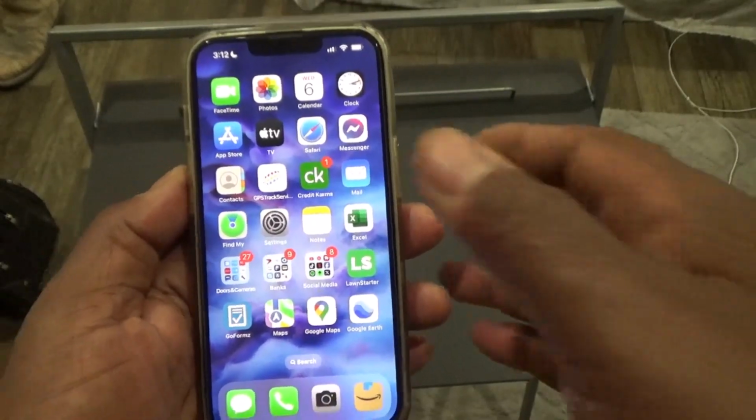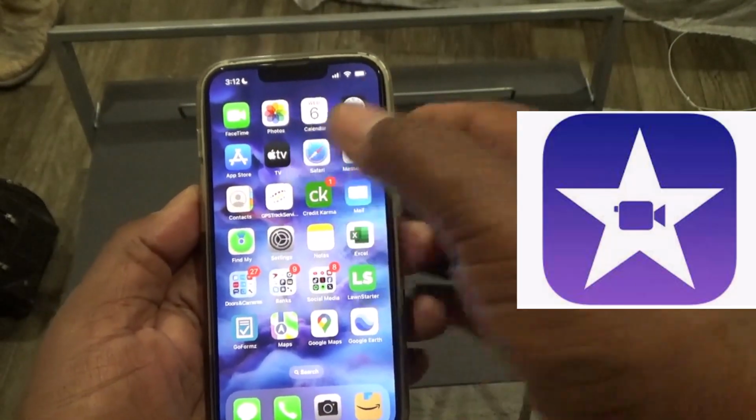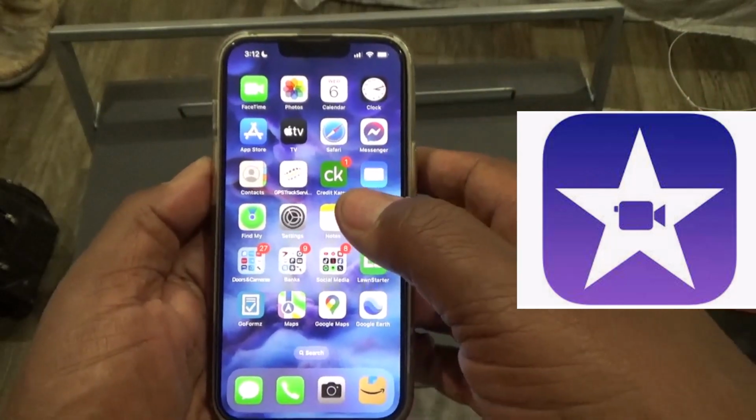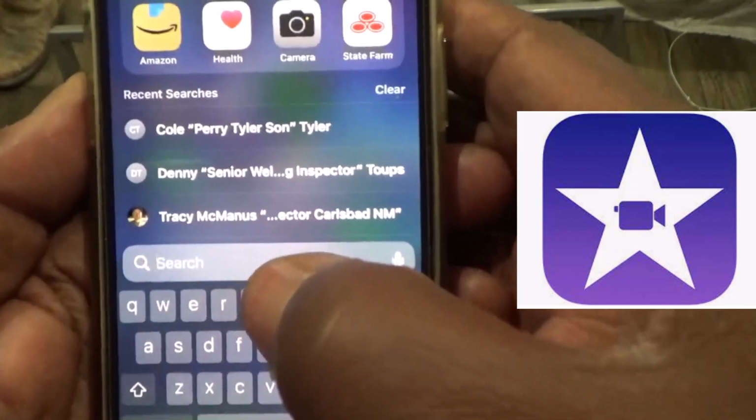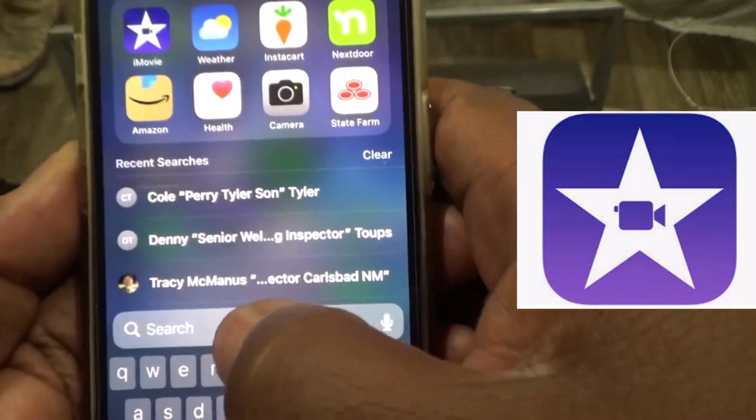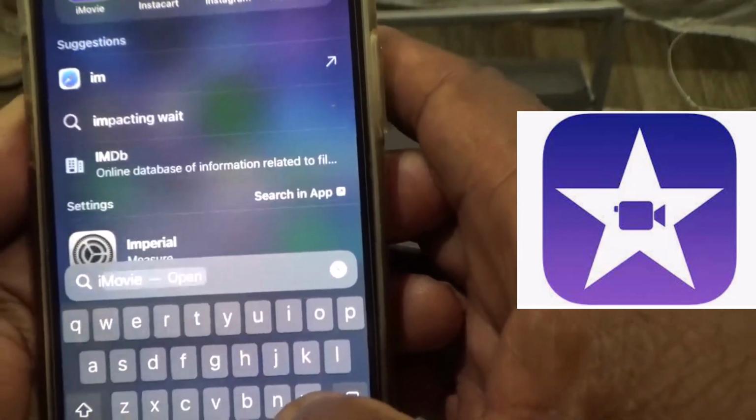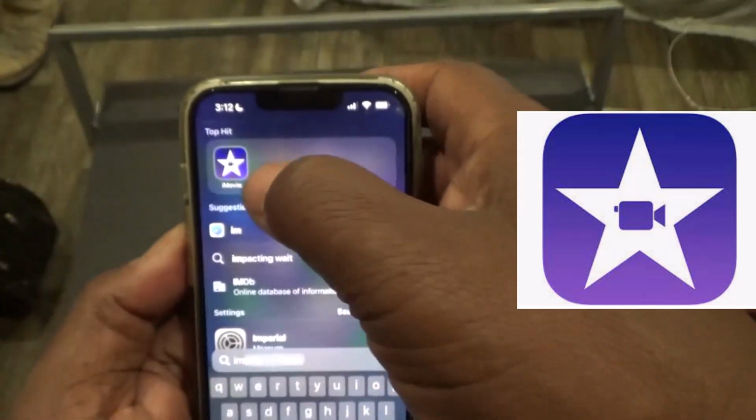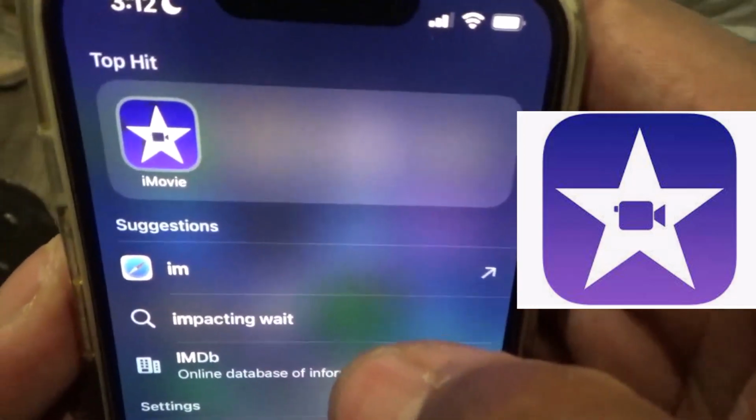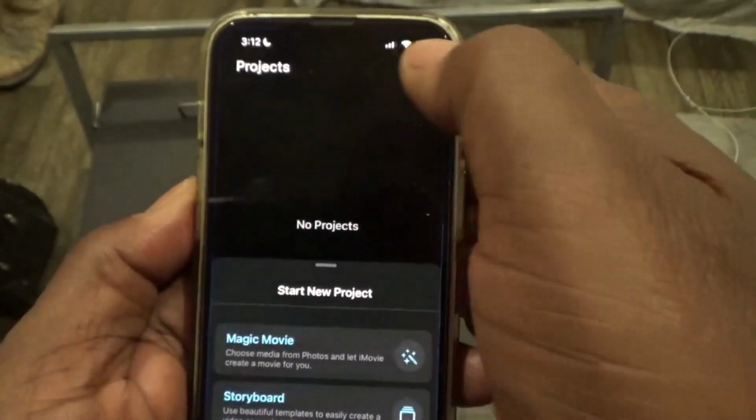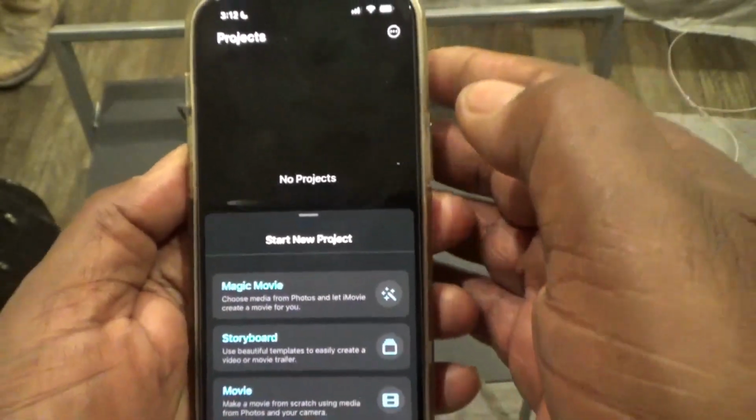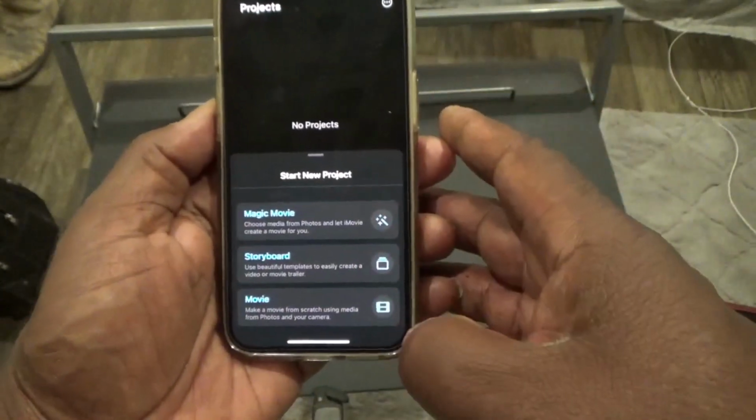The only thing you need is iMovie. And I think iMovie comes on your iPhone. So you can just go down, click on your search, and start typing iMovie. You notice that app right there pops up. It's called iMovie. So you just click on that app. And once you click on the app, this is what opens up.